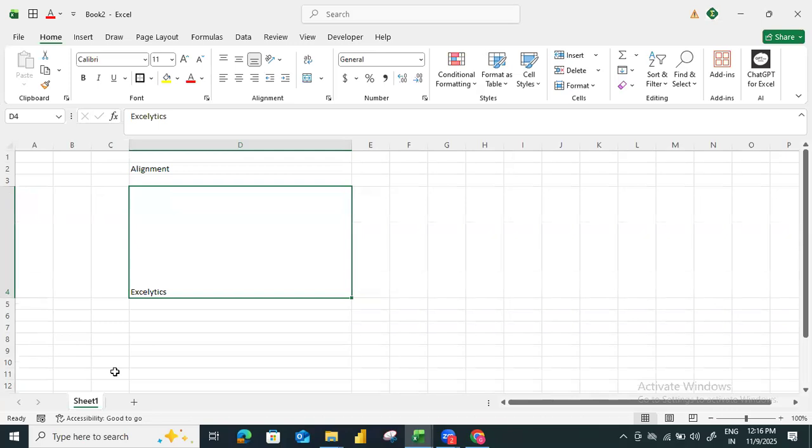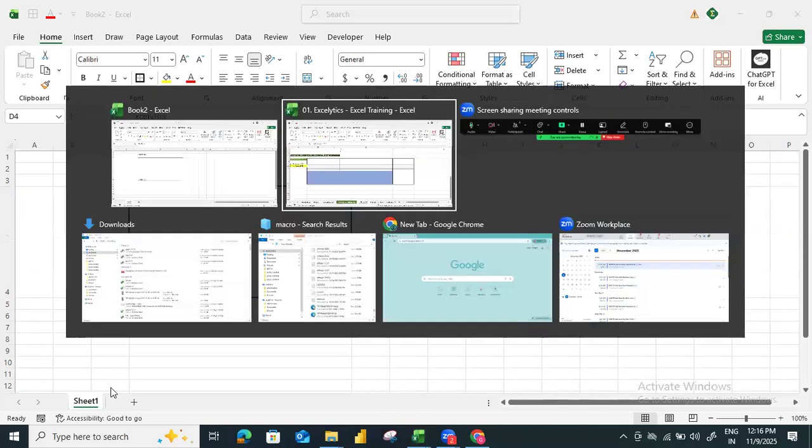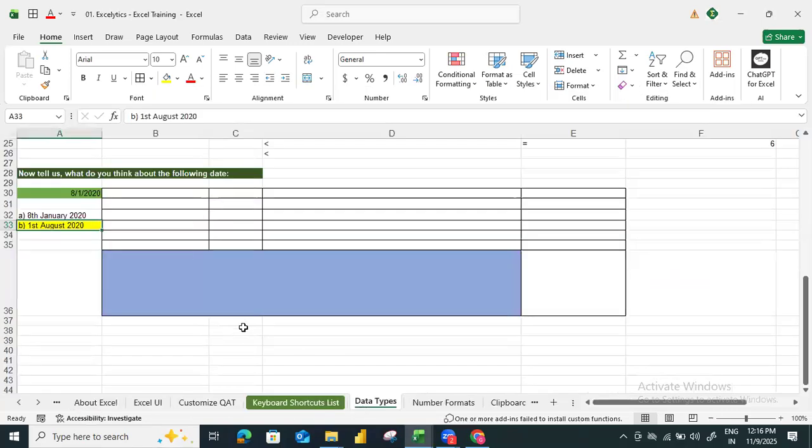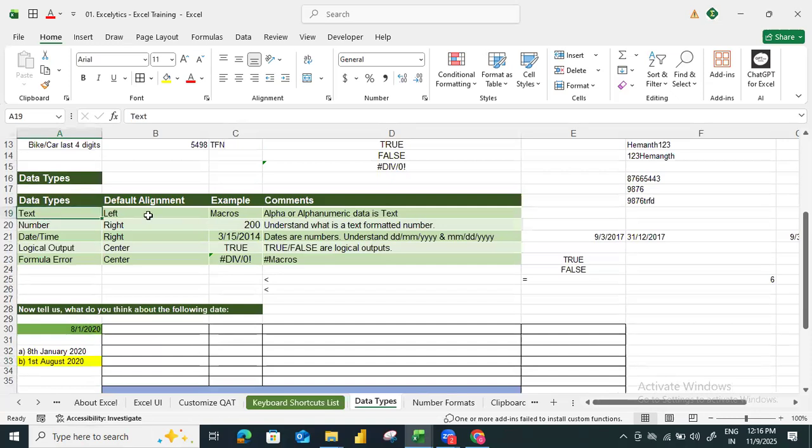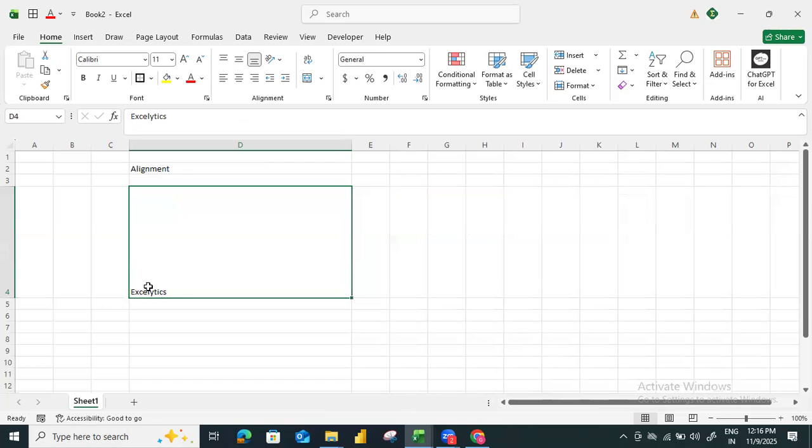Now you see in my previous file, what did I say? The default format of the text should be left alignment, correct? So it is on the left side. But can you see in the whole cell, where is it sitting on the left side? It is sitting on the bottom, right? Now these three are basically top, middle, bottom. So it is currently sitting on the bottom.